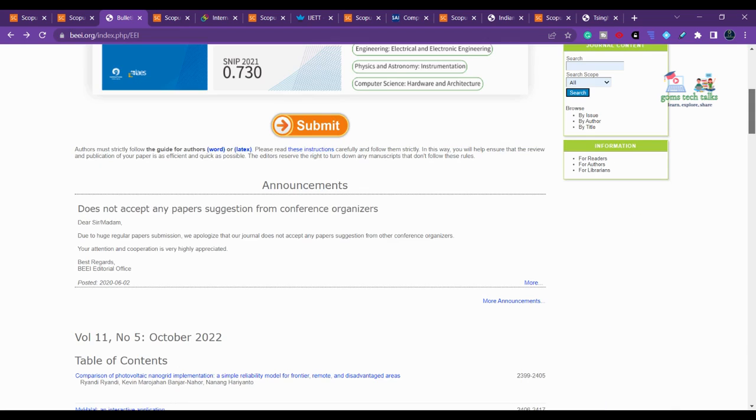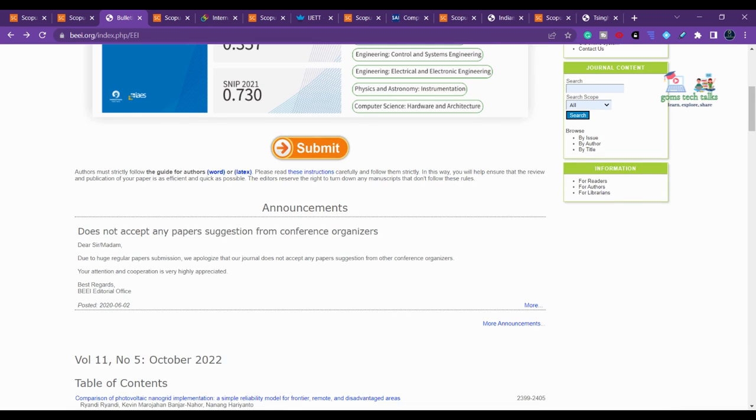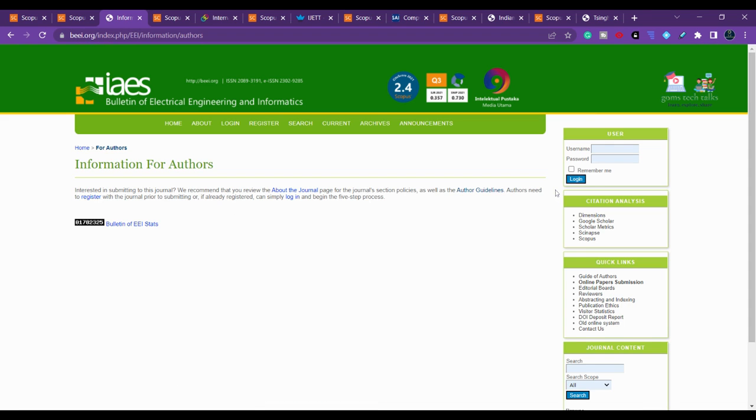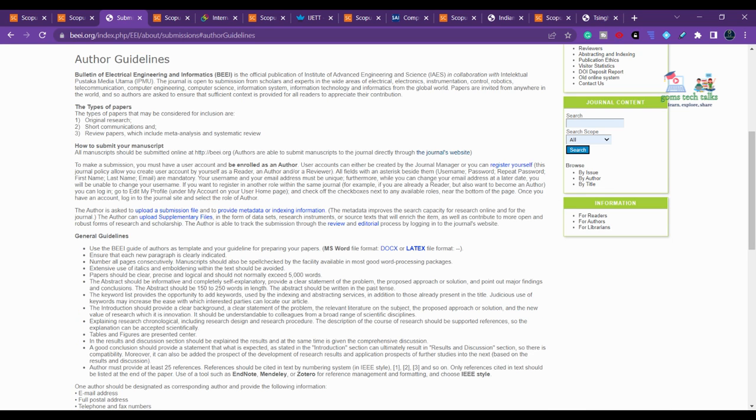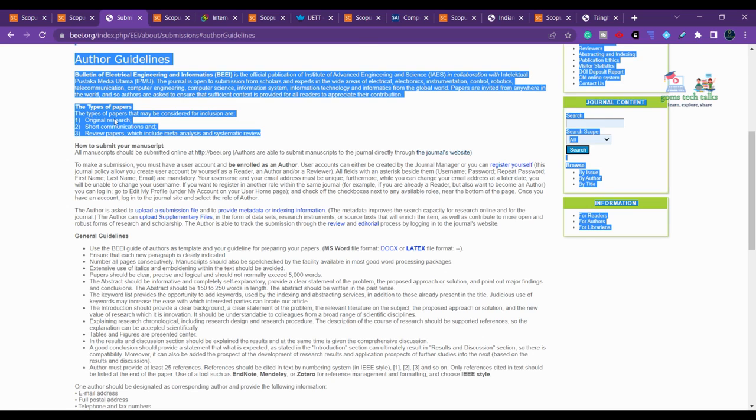Here you have a guide for authors in a Word document, which is for your manuscript format, how it should be. You can check it here, and here you have an option called For Authors. If you click author guidelines, you can find more about this journal. So they are accepting original research, short communications and review papers, which include meta-analysis and systematic review. So you can submit your review papers as well as research papers. Okay, so let us just proceed.